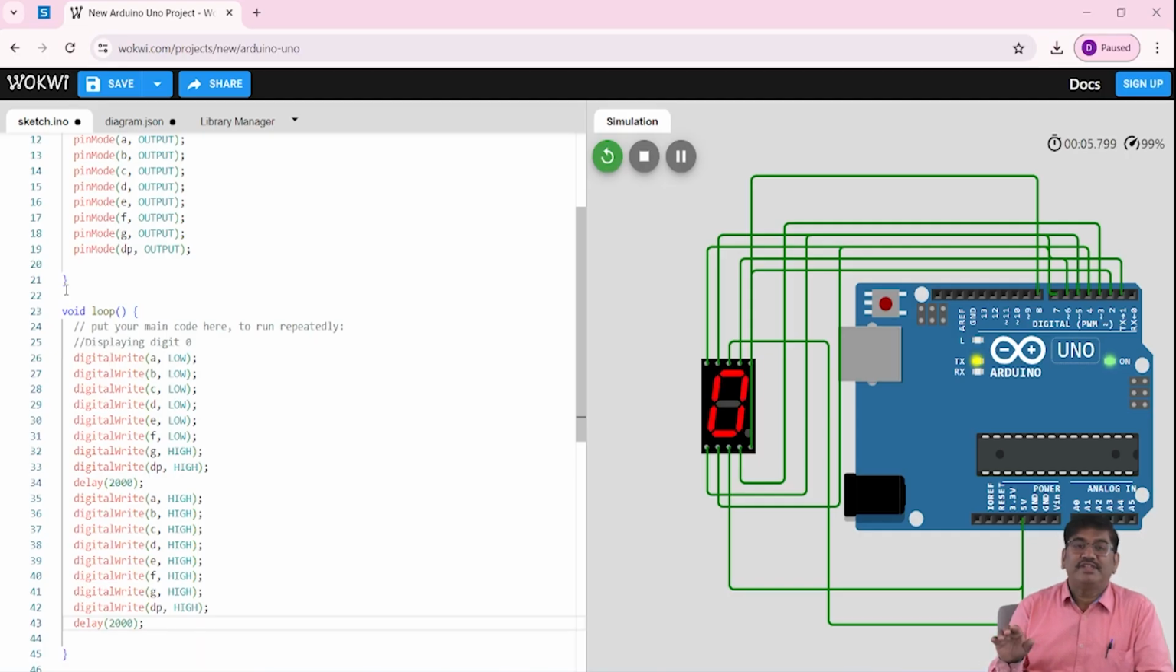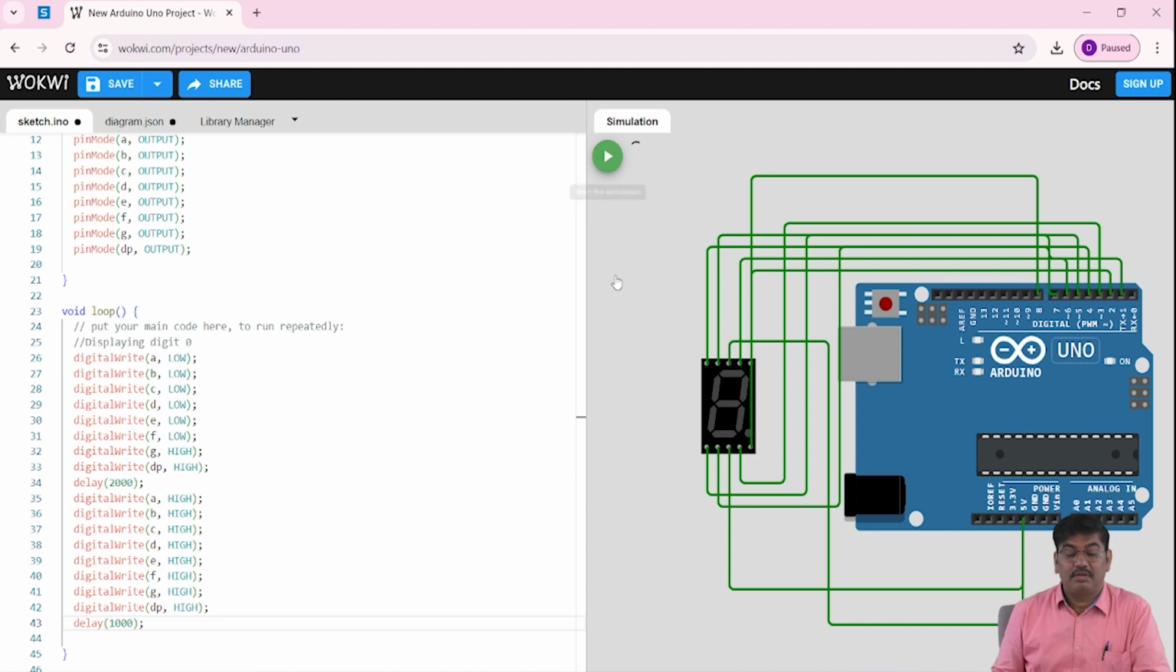You can observe from previous case to here how much time the digit is going to be displayed. Now I'll make a small change in this where I'll display 0 for 2000 milliseconds, whereas I'll make off for 1000. Now you can see the toggling takes place at a different rate. So the display of 0 will be for more amount of time, whereas all the LEDs in off state will be for less amount.